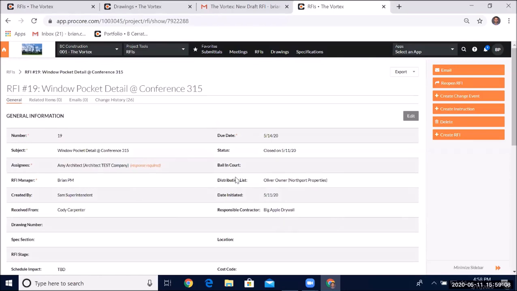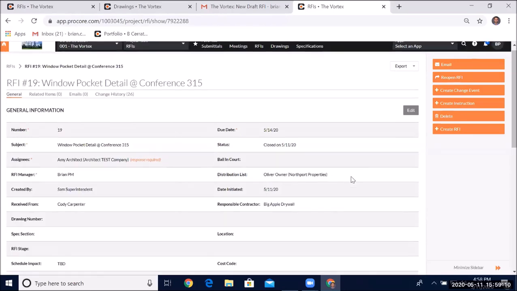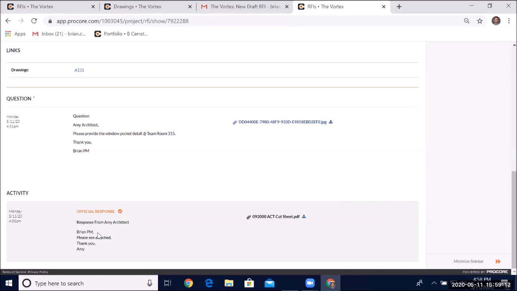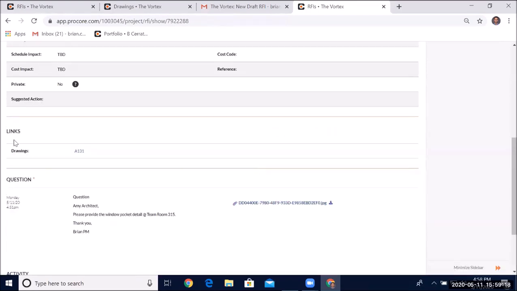Now, when I close the RFI, it went out to the distribution list, and I can see that this activity is memorialized down here. Now, I can click on this link here, and this will take me to the drawing that we created the RFI from.